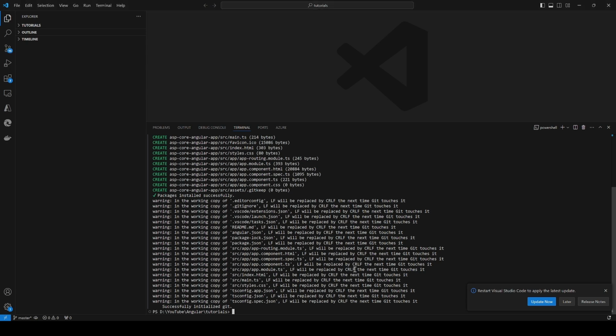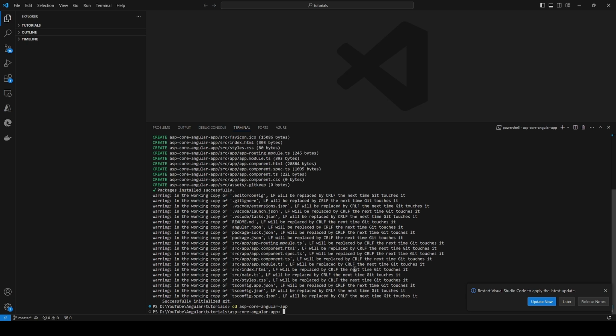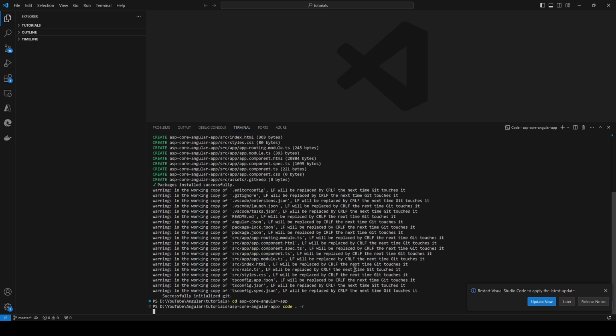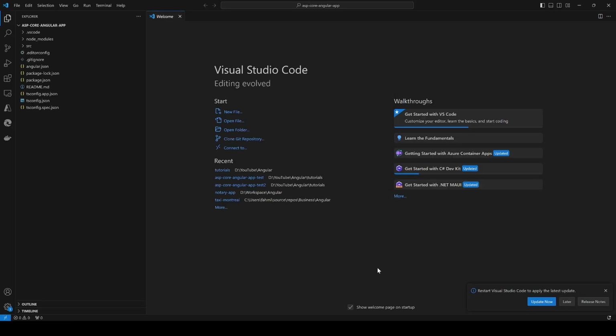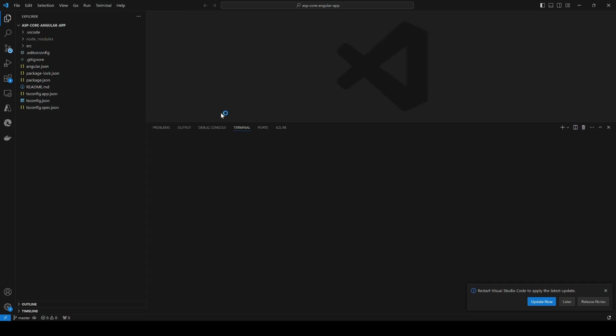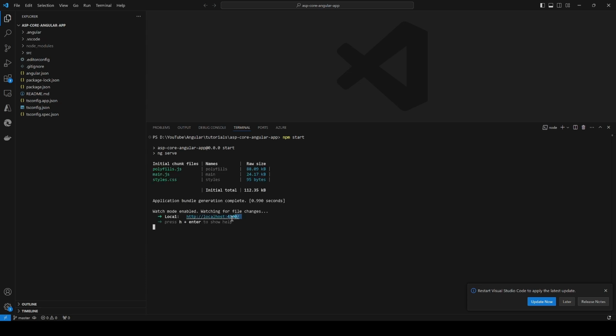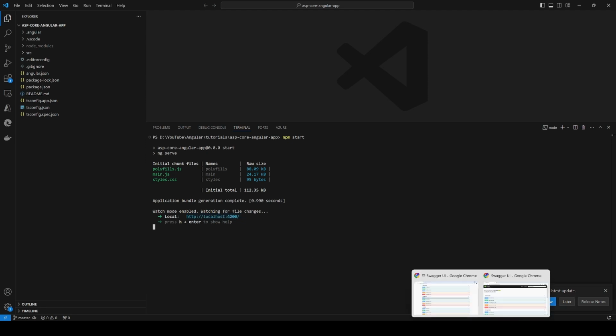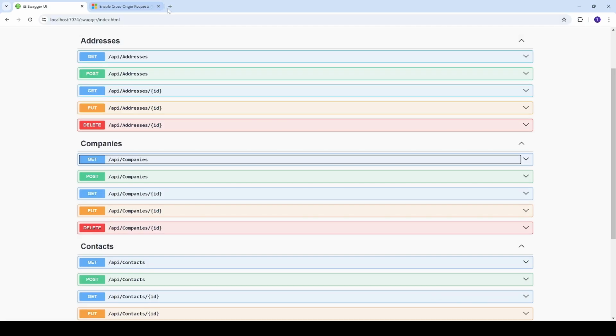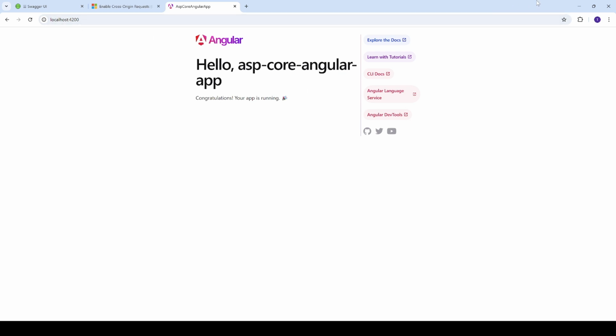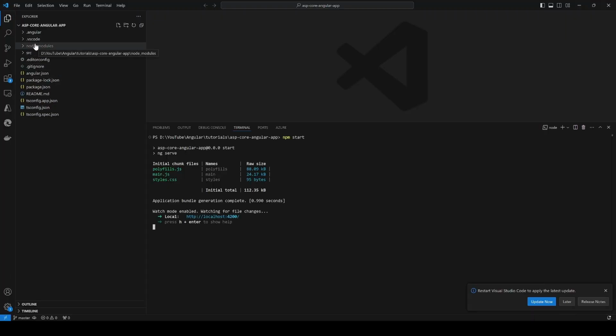Our application is created, so I'm going to open that folder with code dot, and I'm going to start my application here. Run terminal, npm start. My application is up and running, so I'm going to test it here, and I'm going to do some cleanup there. Okay, so this is my application. I'm going to clean all this and start building the companies module.